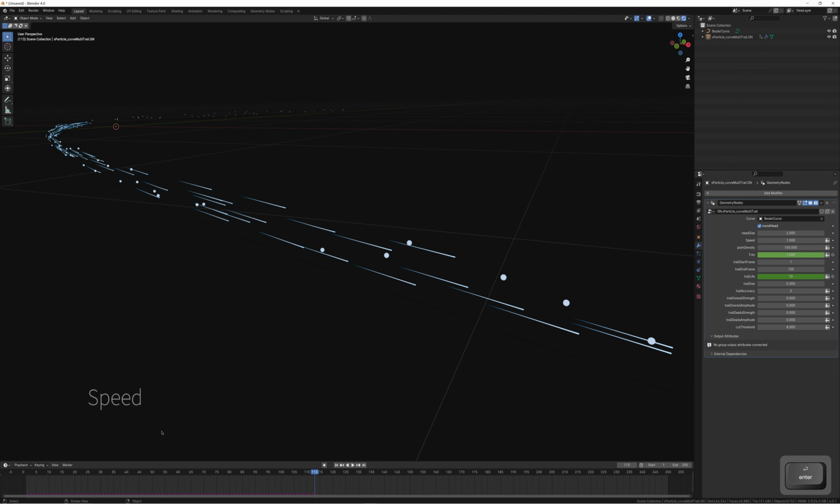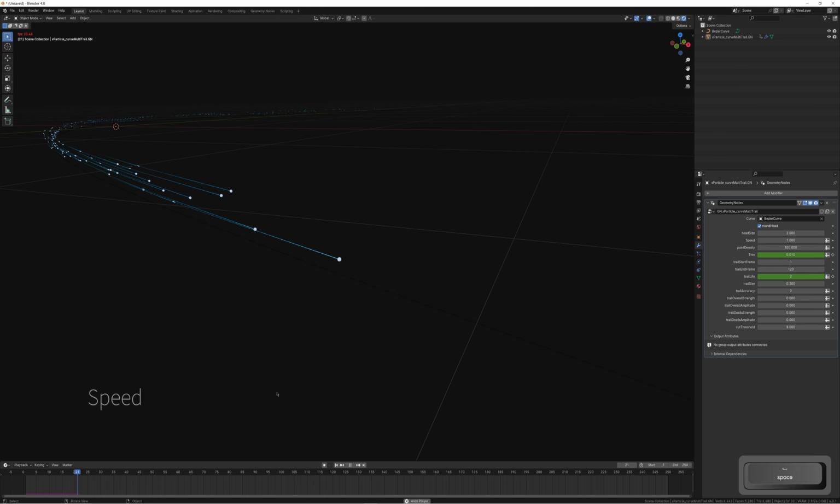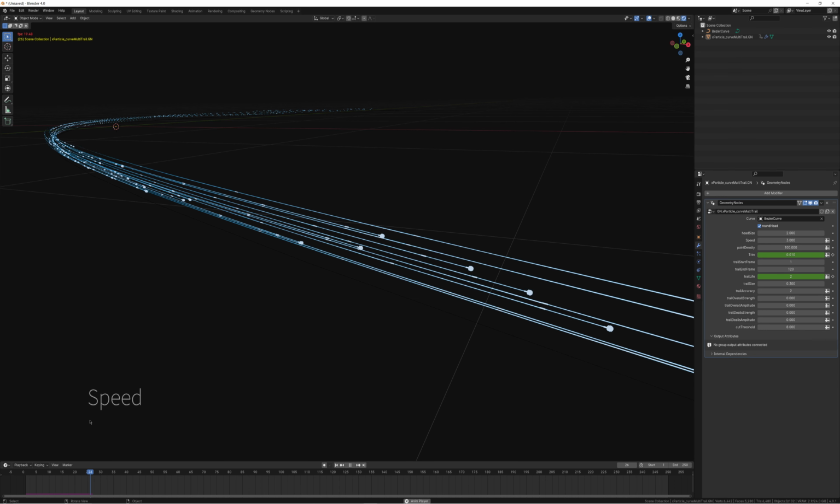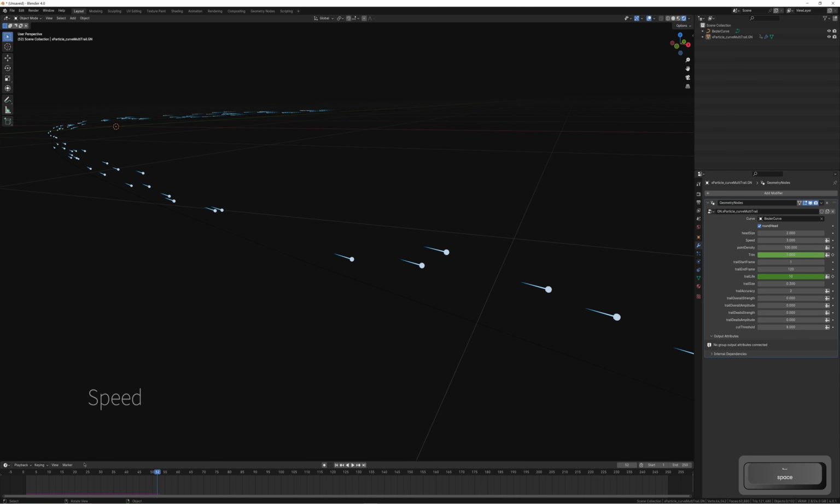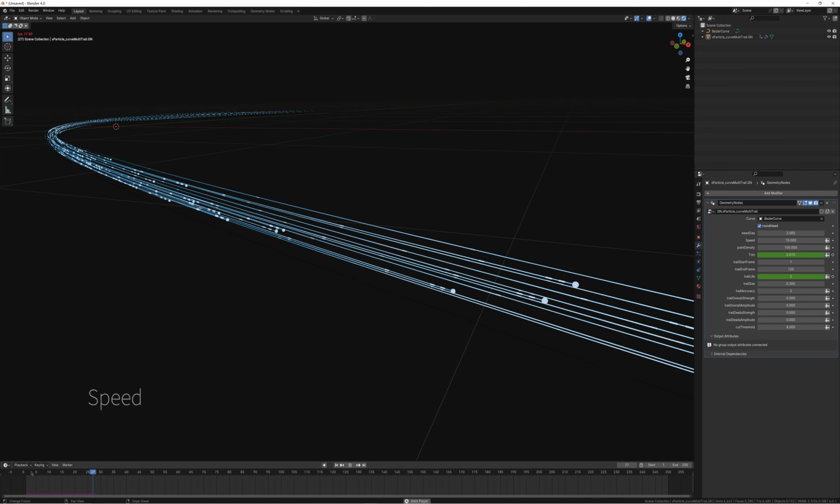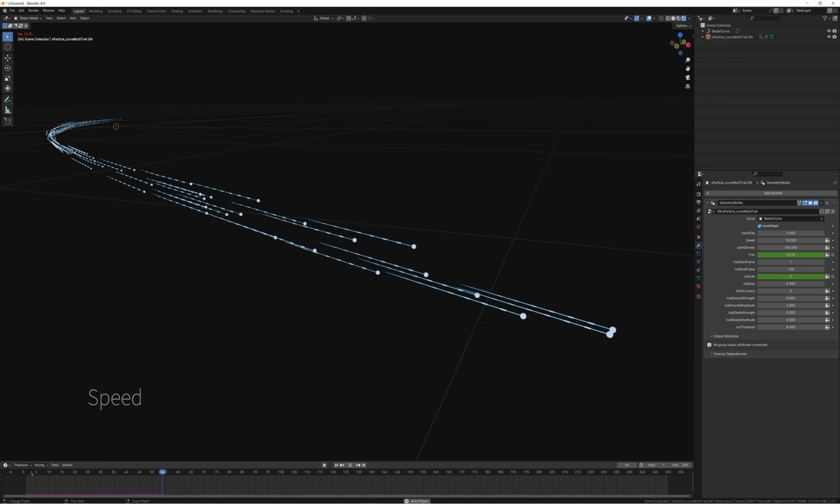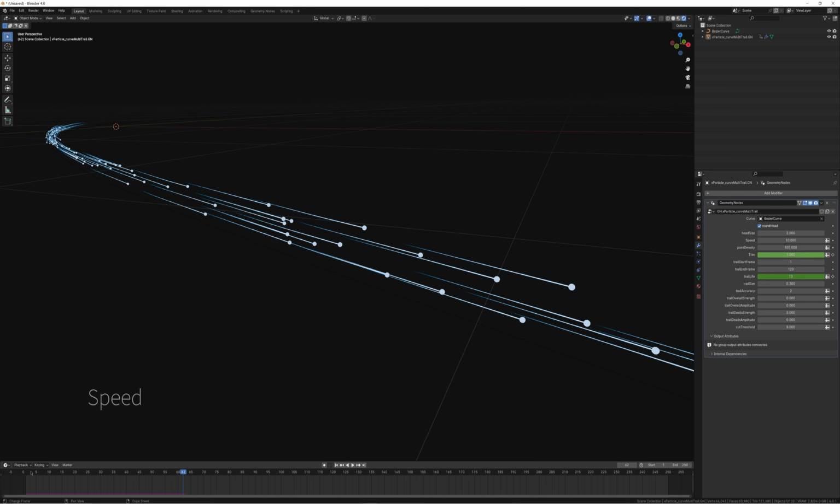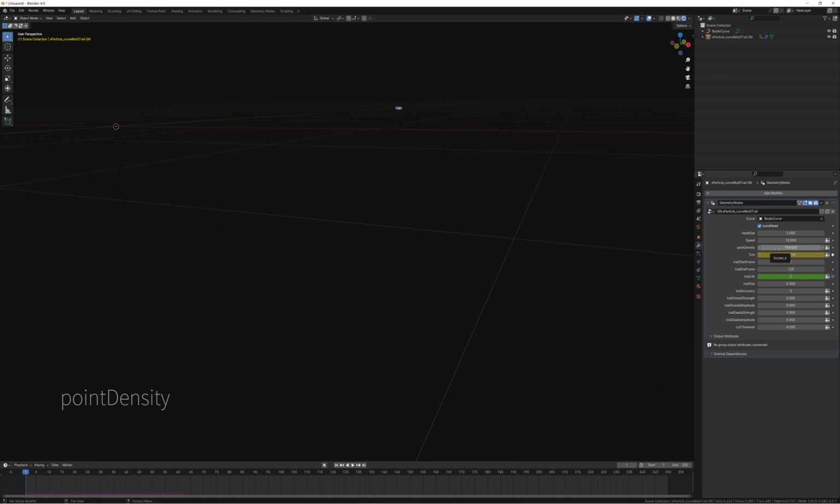Adjusting speed can affect the movement speed of particles. At the same time, the trail will also become shorter. Of course, you can adjust the trail life to make it longer. As the speed increases, the trail will also become longer. Adjusting point density will affect the number of head particles and thus the number of trails.